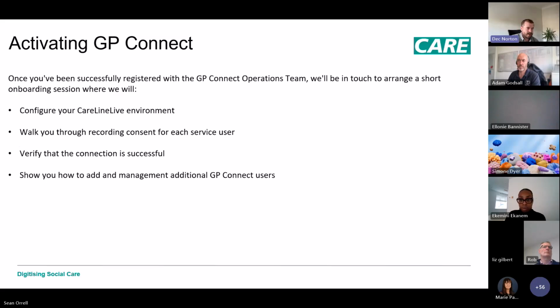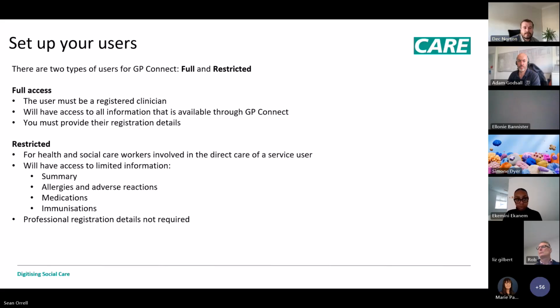And if we go to the next slide, I've got a quick. Oh yeah, so sorry, yeah. Setting up your users. So as I explained, you've got full access and restricted users. Full access must be a clinician. Just make sure you're recording all the registration details within CareLineLive. For restricted, it could be any health or social care worker that is involved in the direct care of a service user. As mentioned earlier, you would only have access to the summary, allergies and adverse reactions, medications and immunizations, but you don't need to record any kind of professional identification for that.